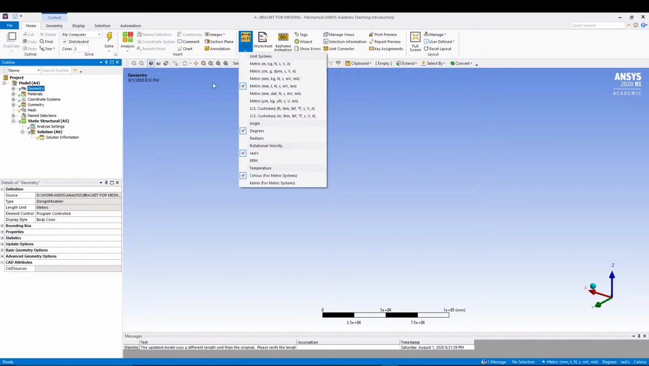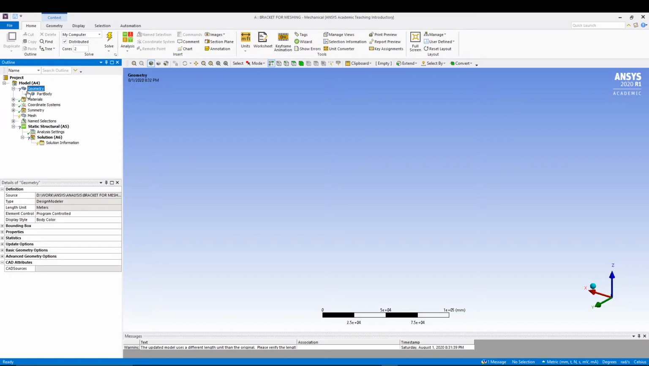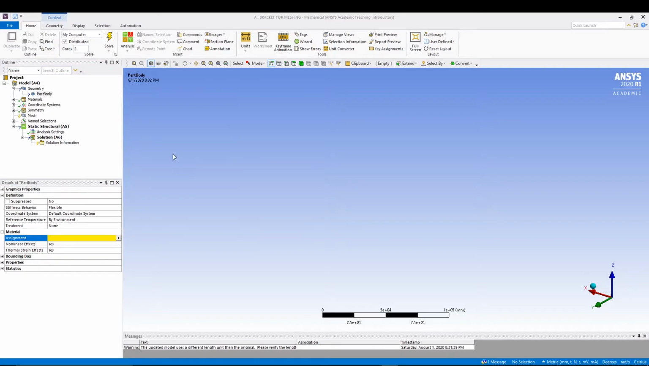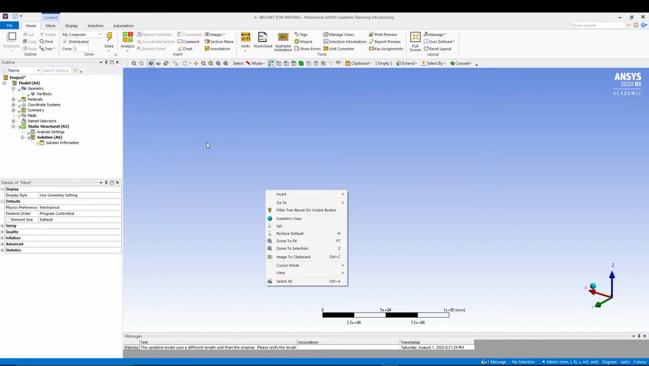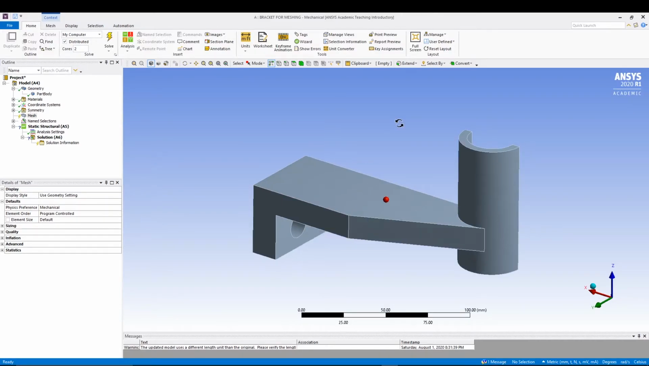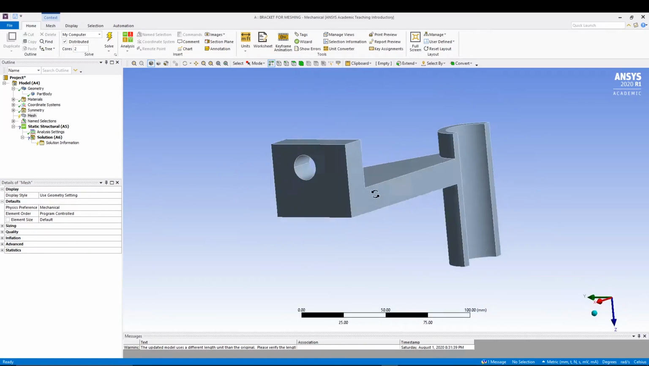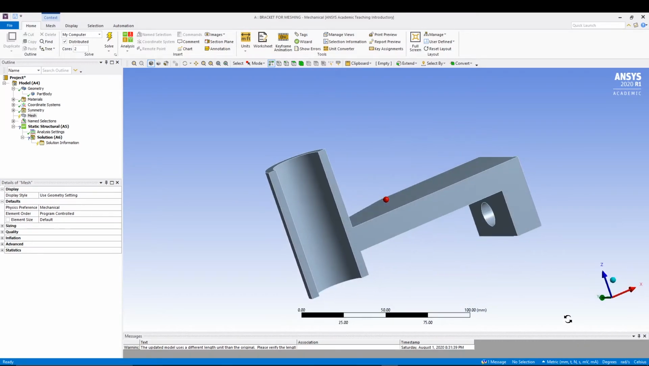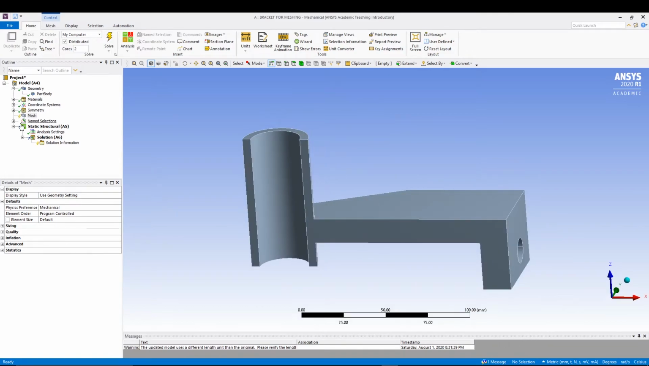Check your units. All right, now you can see there is a question mark just before geometry. So let's go to the part body, and in the details of the part body we need to assign material. So let's go for structural steel. And if you come to your actual window area, right click and go for zoom to fit. Here you can see your geometry right over here. Now from here, if you come and see your mesh, it needs to be generated. So let's right click and generate the mesh.